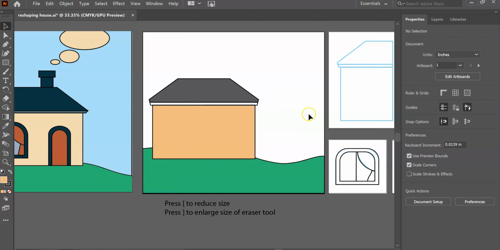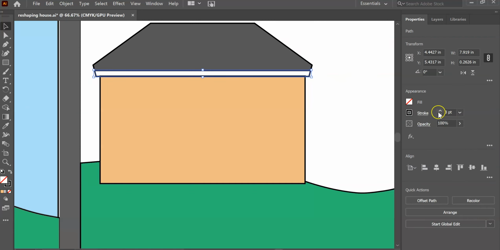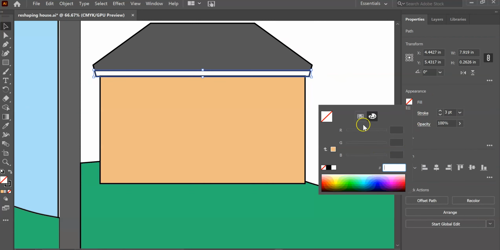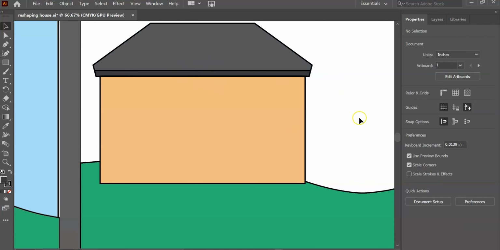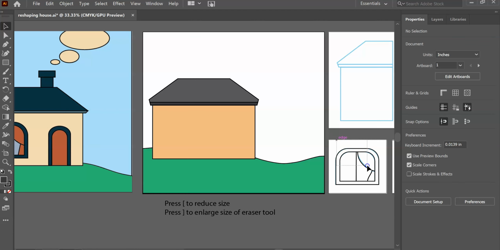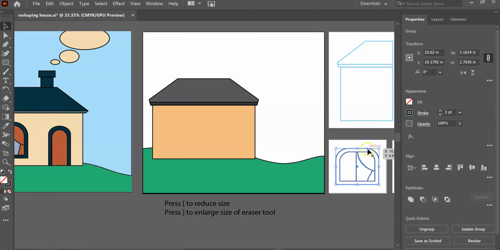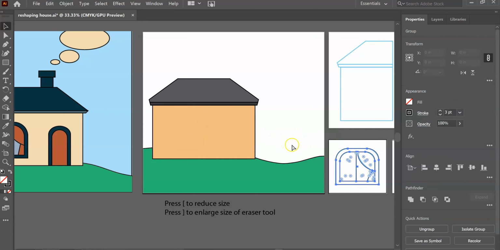Okay, now we're going to select, zoom in, this shape right here, and I'm going to make it darker. So let's go to swatches, just to give it a nice contrast. Okay, now we're going to move the window. So let's select and bring it here. Okay, so undo if it gets lost.